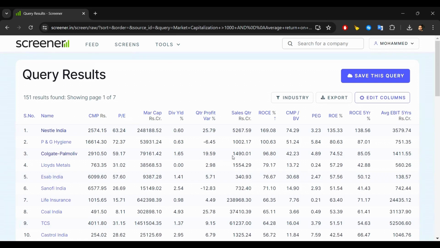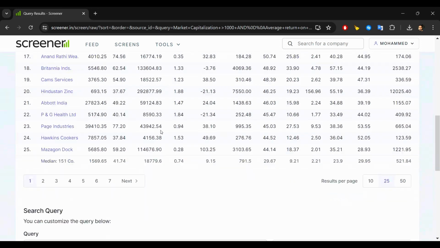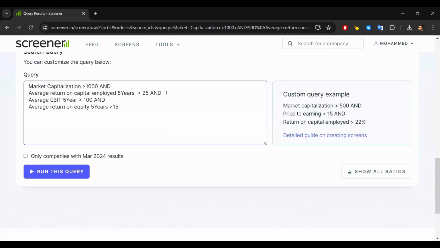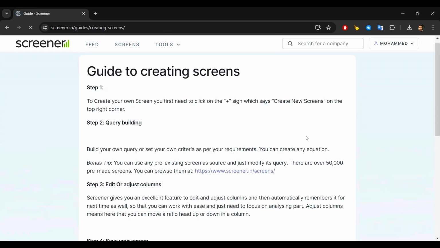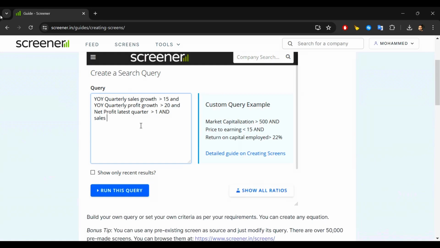You don't have to do anything super geeky. So you get all these names. Again, you can update it, you can run it again, you can create a custom formula. And they actually give a detailed guide here as well on how to create a screen, just as I'm doing here.